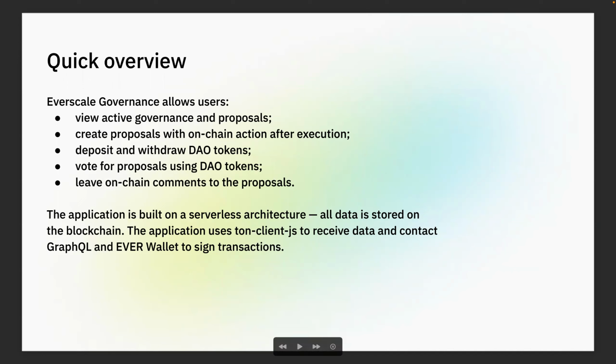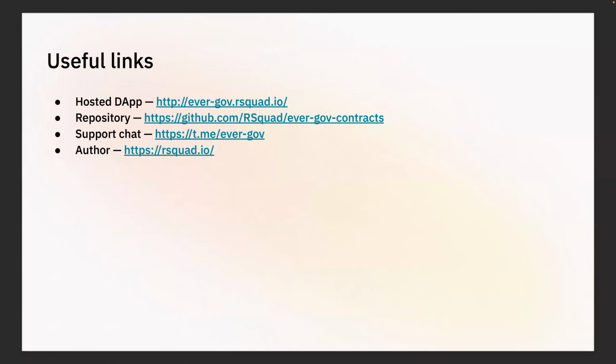So we don't use servers. We don't use any APIs. We don't use any trackers like Google Analytics, so we use only Ton Client JS and EverWallet to sign the transactions. So there are useful links. You can find them in our submission. There's the hosted app, the repository of contracts, the support chart, and the author.